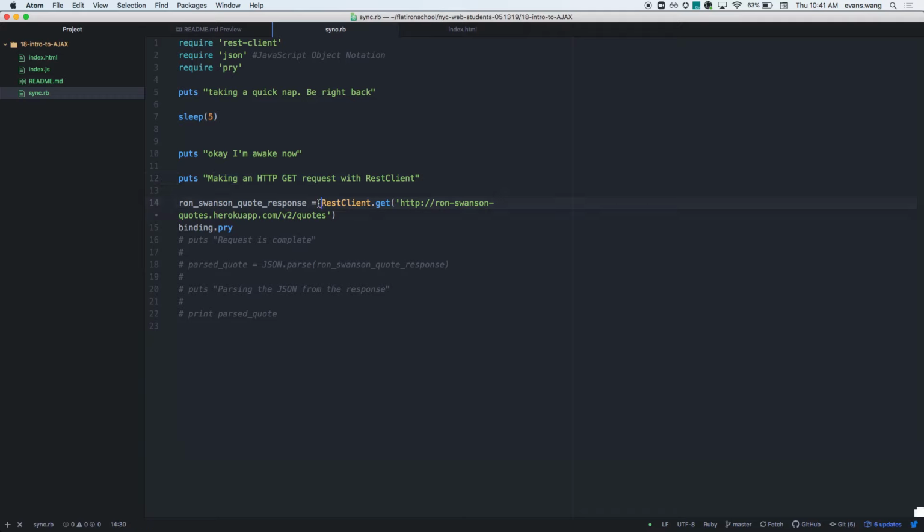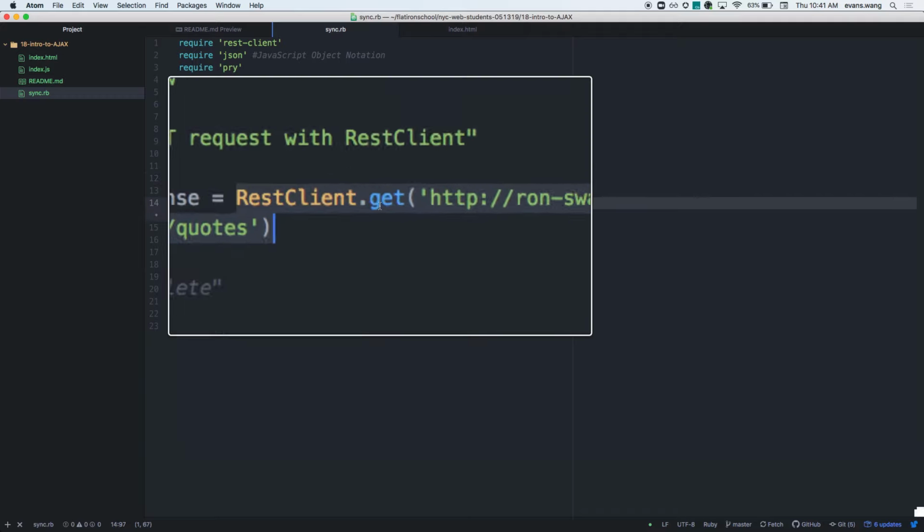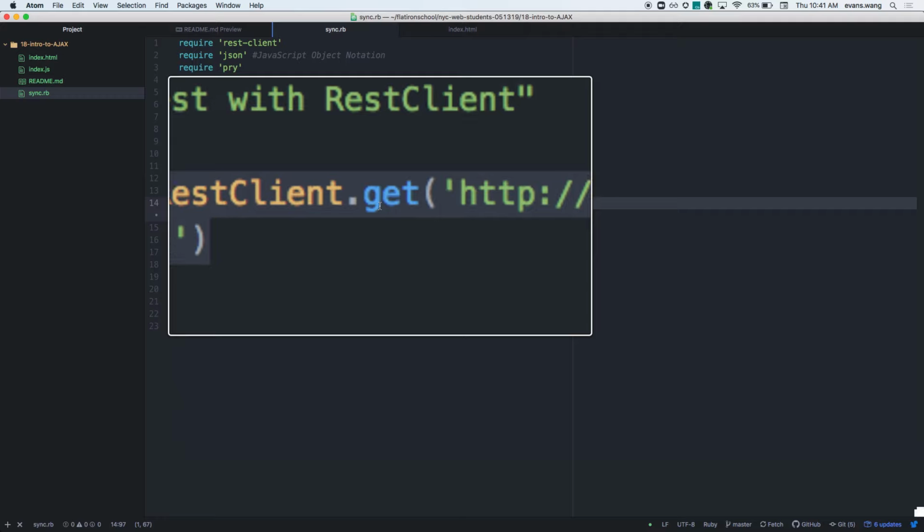So all I'm going to do is do this RestClient.get. And notice that I'm doing this .get because what type of request should this be? Get, put, patch, or post, maybe delete.